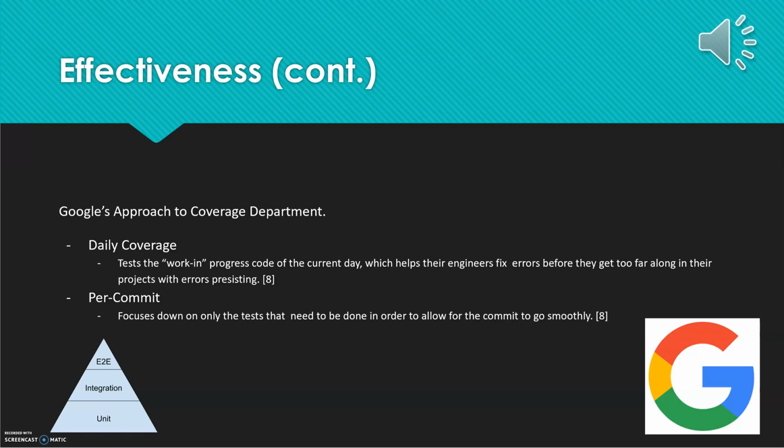Another point that Google wants to emphasize is per commit. We focus down on only the tests that need to be done in order to allow for the commits to run smoothly. This is something we could apply to our own code and our own software engineering lives, that we should be running daily coverage tests to make sure that the errors persisting in our code are eliminated and therefore won't persist in the future.